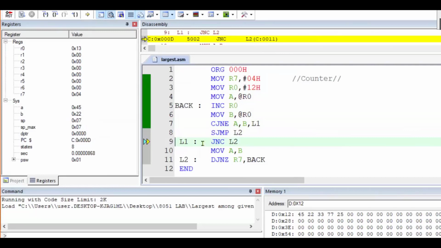At the L1 line, it is comparing jump no carry, A greater than B. So there won't be any carry flag. So it is very clear. Jump no carry to L2. Whenever there is no carry flag, you are supposed to jump to the L2 location. The L2 location is somewhere here. That means your next instruction will directly move to L2 without executing move A comma B. That we are going to see in a moment. You can see it directly went to L2.